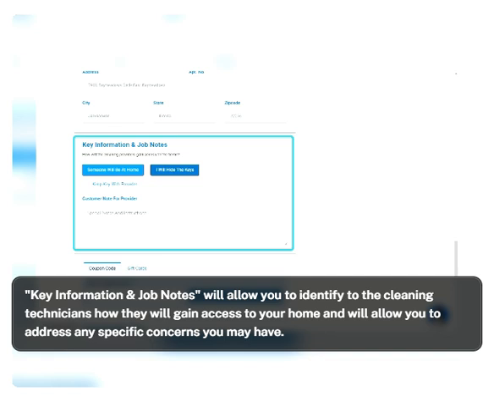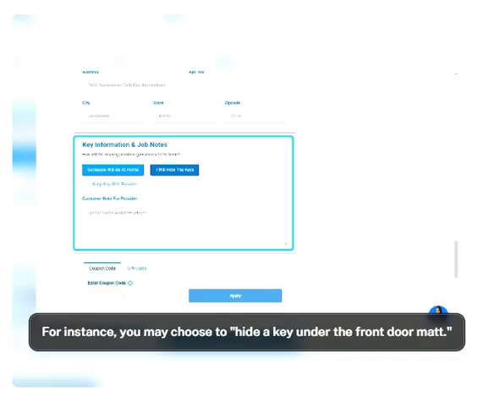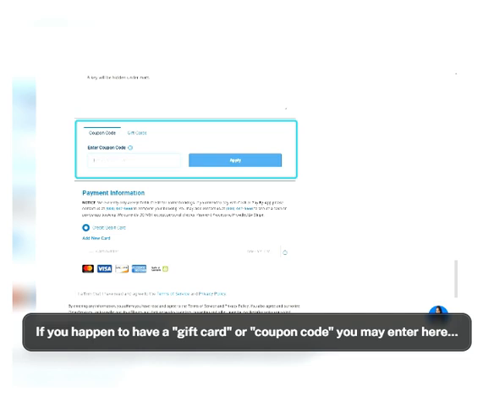Key information and job notes will allow you to identify to the cleaning technicians how they will gain access to your home and will allow you to address any specific concerns you may have. For instance, you may choose to hide a key under the front doormat. If you happen to have a gift card or coupon code, you may enter here.